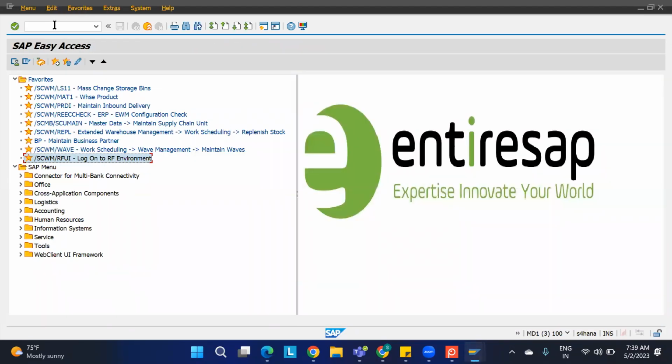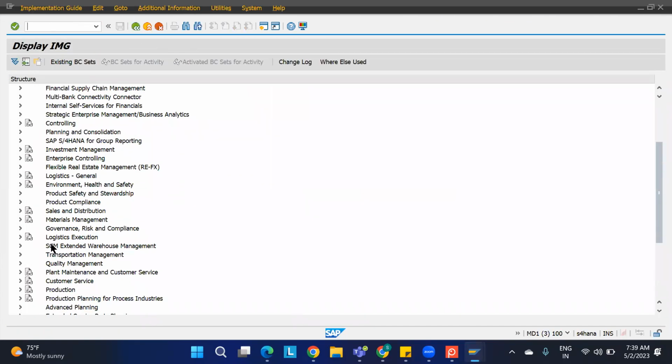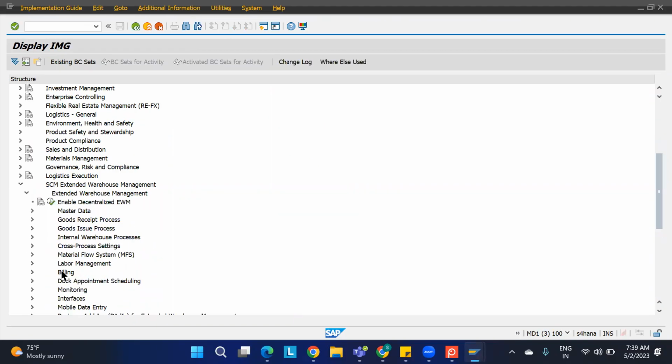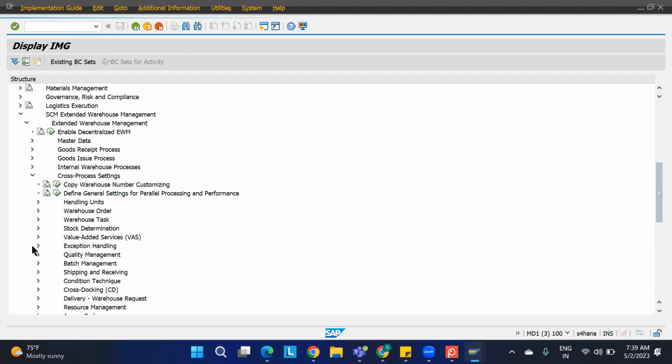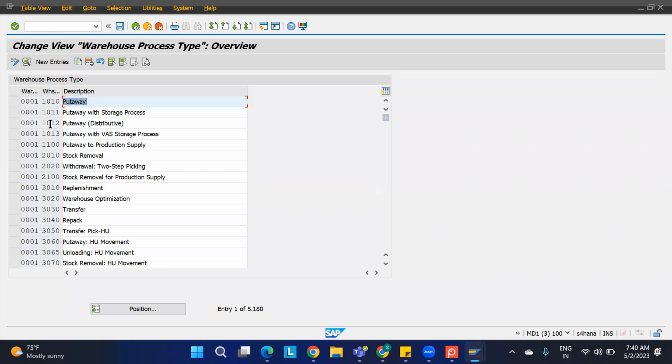You can see this here. SCM, EWM, Extended Warehouse Management, cross process settings. Under that, you can go to warehouse task, here warehouse process type. What is this 1012? You can check it here. 1012, put away, distributed put away.